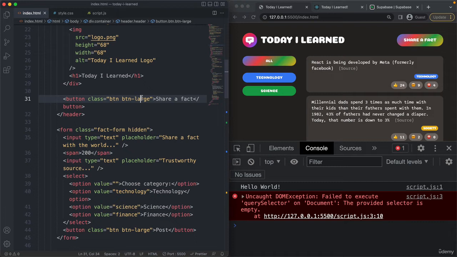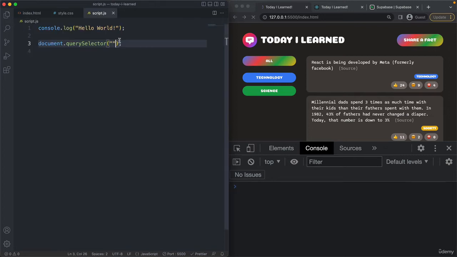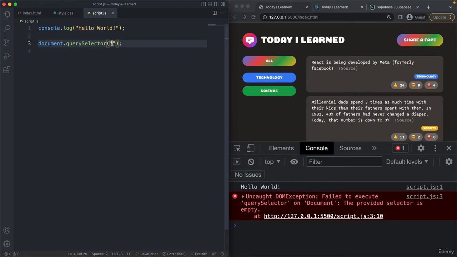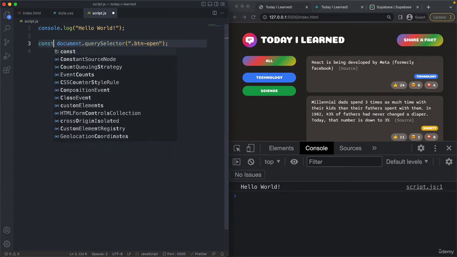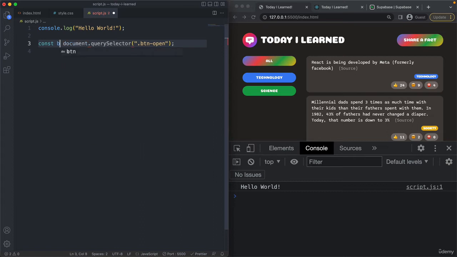So the button that we want to select is this one here. And so let's actually give it another more unique name because this button large, maybe we are reusing it somewhere and we want to make sure that we now have a name that is only really for this button. So let's call it button open. And so now we write it just like we would in CSS. So dot button open. Okay. And so this will now basically return the button. But in order to actually then use it, we need to store it somewhere. So we need to store it in a so-called variable, which I will also call button.